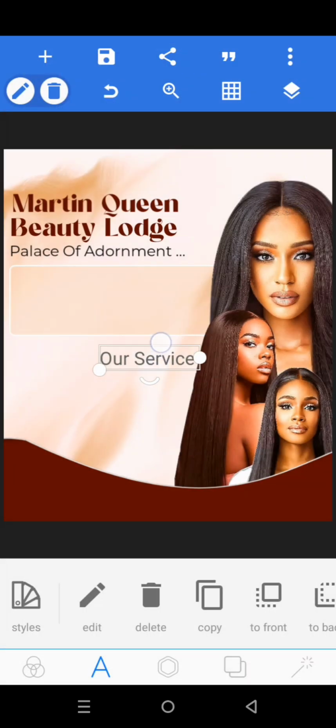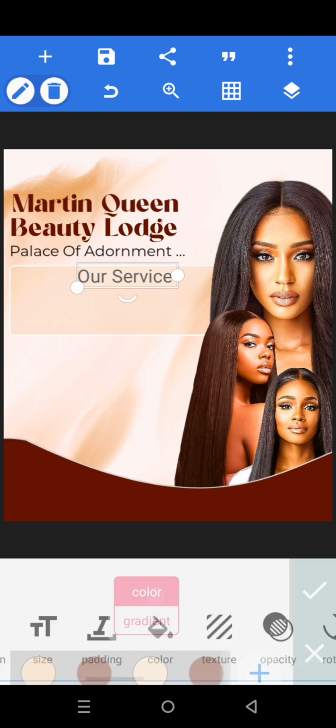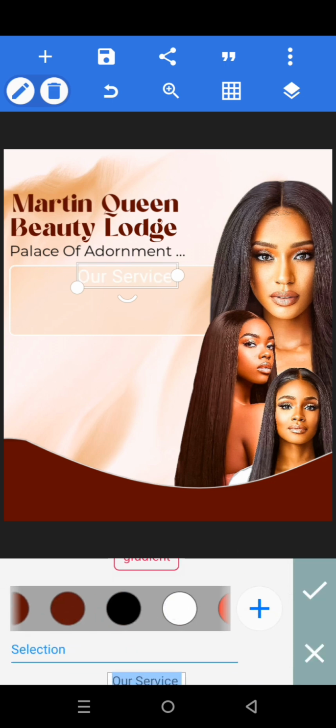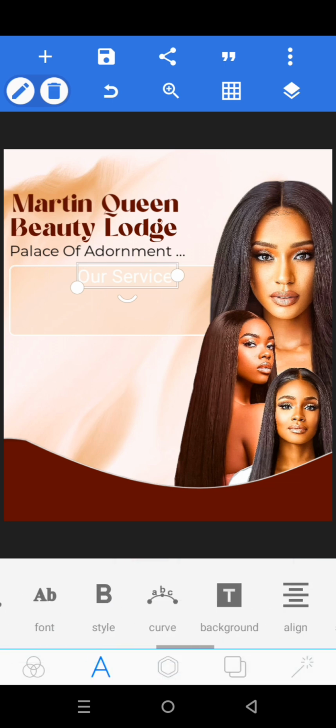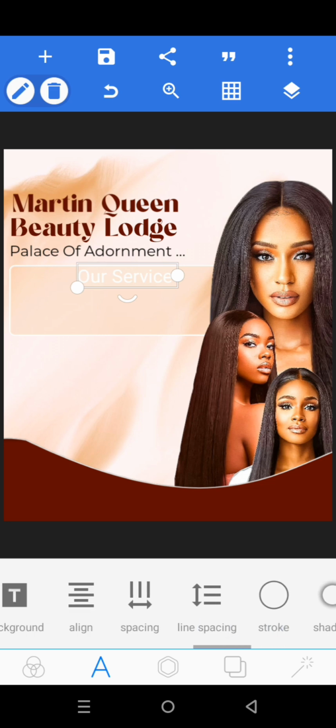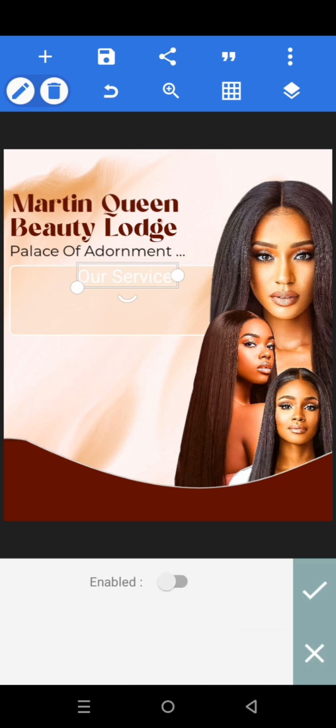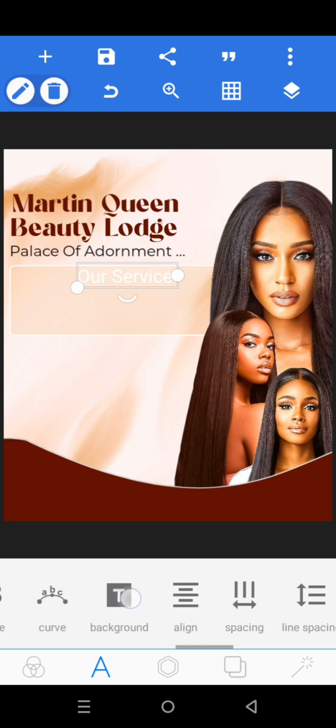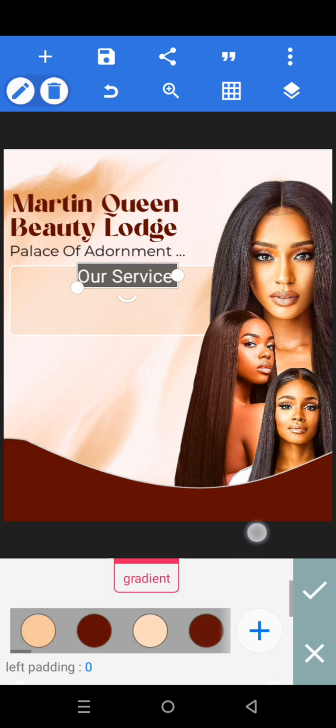So after writing our service, change the color to a white color and come to this place. Background here. Just click on it. Make sure you are selecting the text. Click on background and enable background. Okay. So after enabling it, click on this particular color. Right? Click on the color. Click on the check mark.